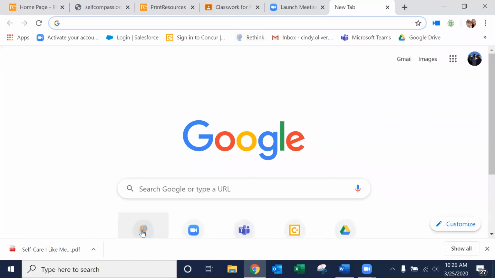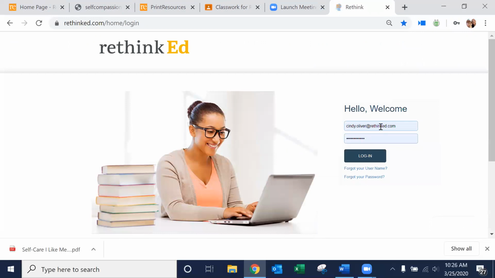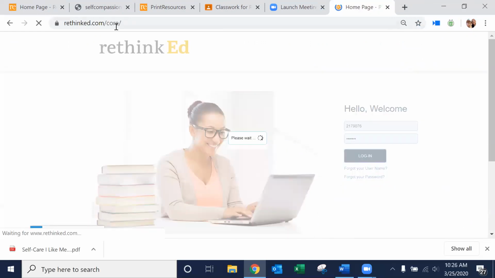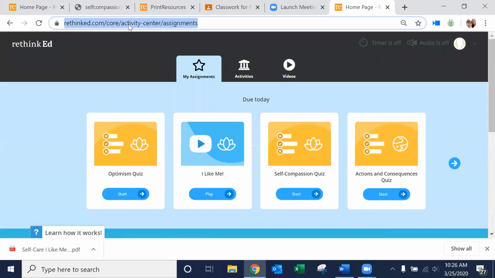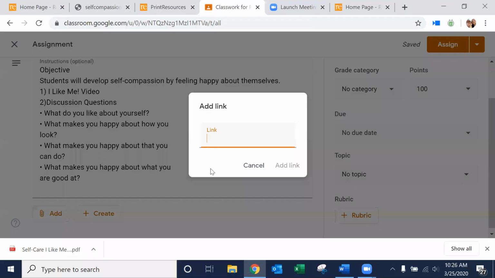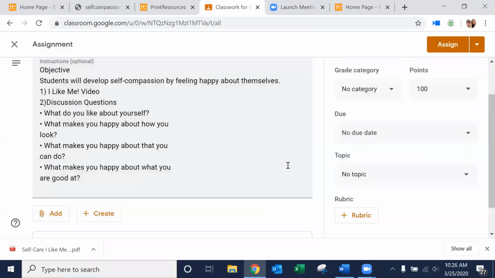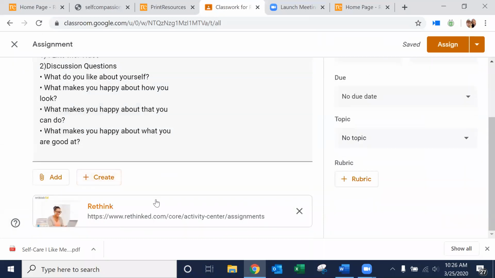So we would come into Rethink. We would come into our student account. And we would just capture, cut and paste that link and hit add link. And then it shows up right here.